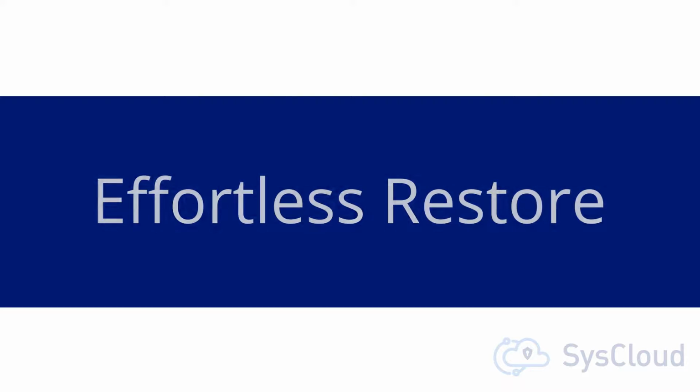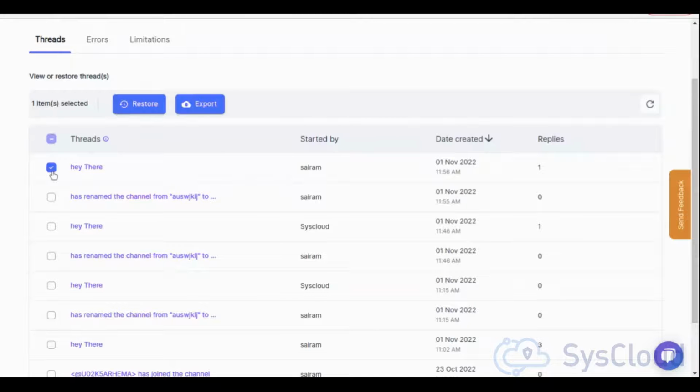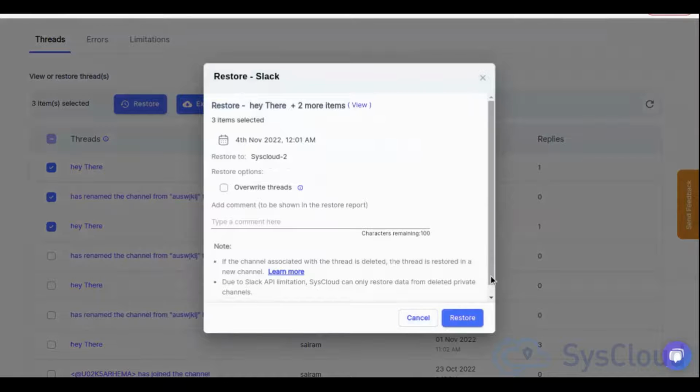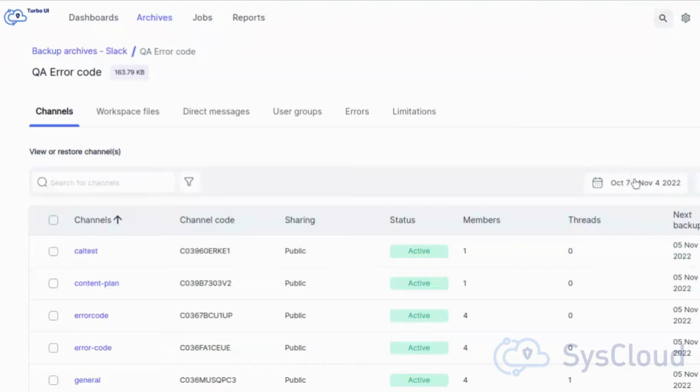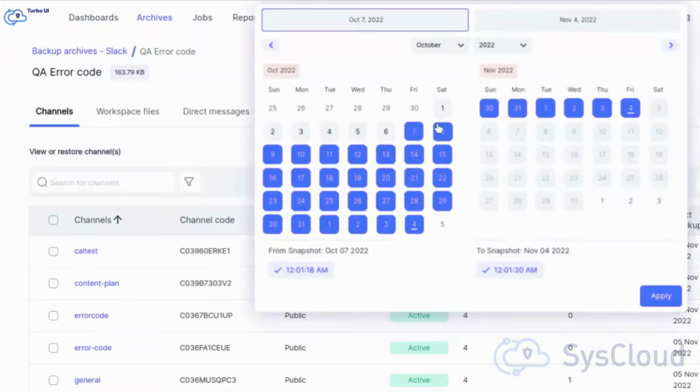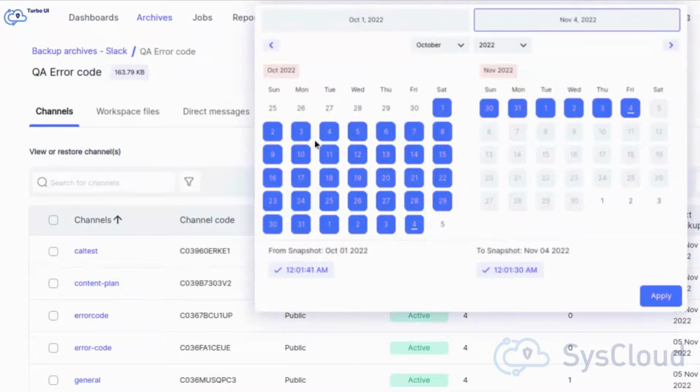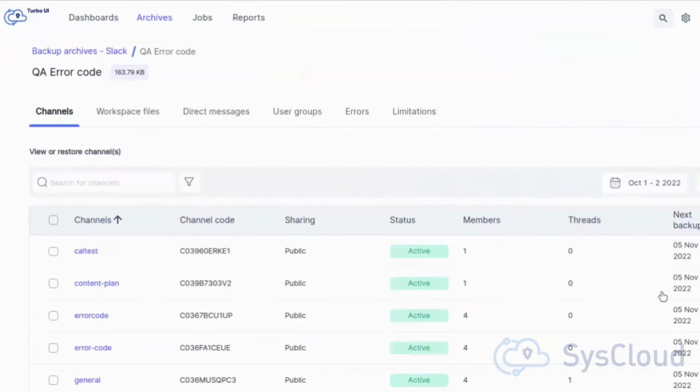With SysCloud, you can effortlessly restore data at two levels. You can restore single or multiple threads and workspace files, or an entire channel, all while keeping its memberships intact. A snapshot feature allows you to easily restore or export an older version of the data at any given point in time.